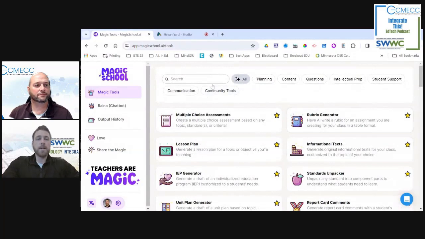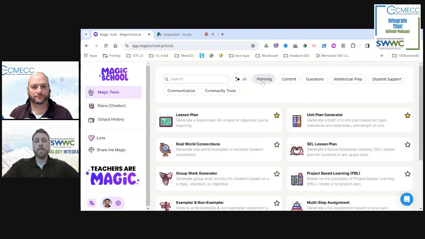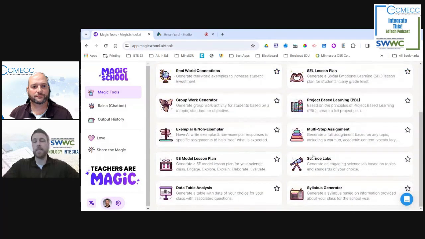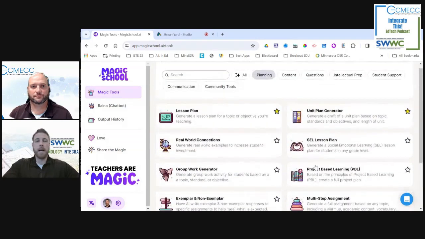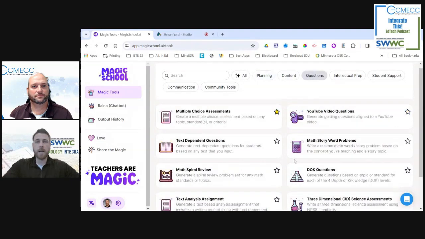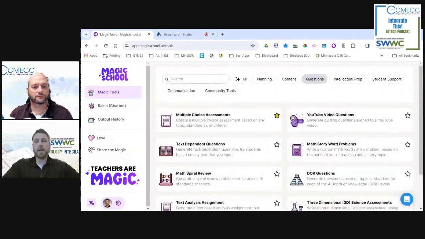So one thing here too with the filters is, if you are looking for something specific or a category of something, they do have these cards that you can click on. So if I'm looking for something that, let's say, is going to be for planning, I can click planning, and it's going to filter out everything that isn't identified as a planning card, right? So my results get significantly decreased by choosing that filter. Same if I want to do content or questions, it's going to change what's available based on that filter.